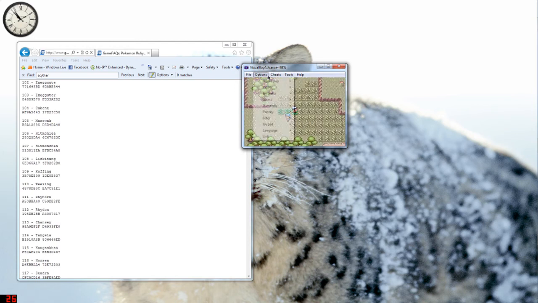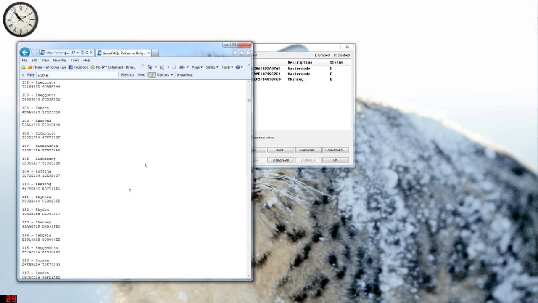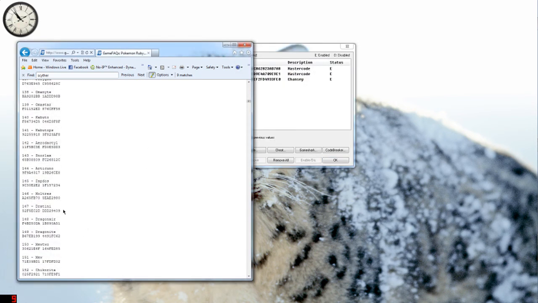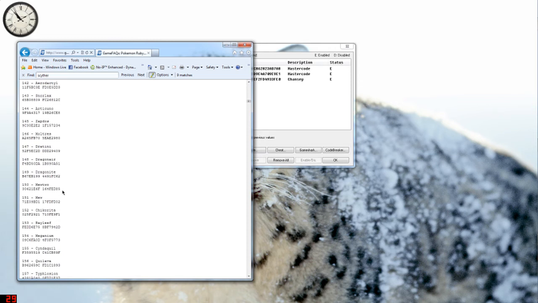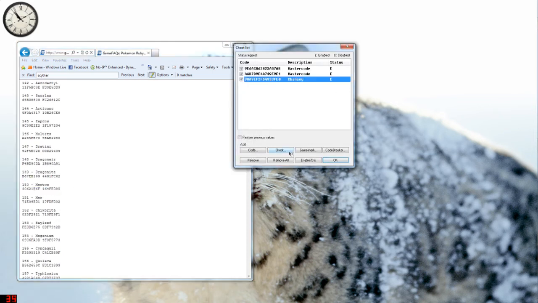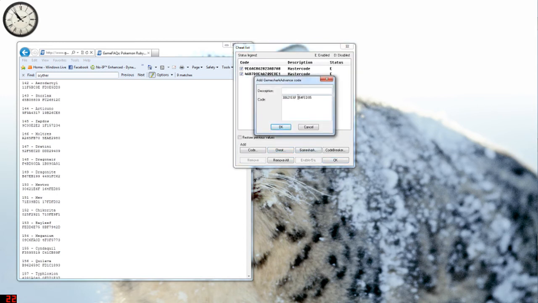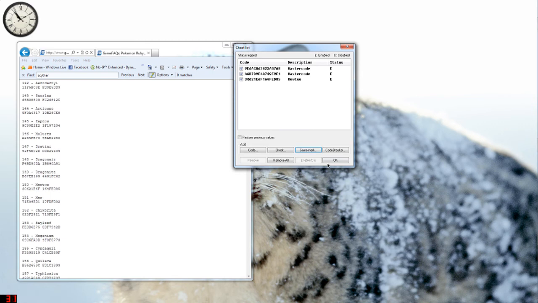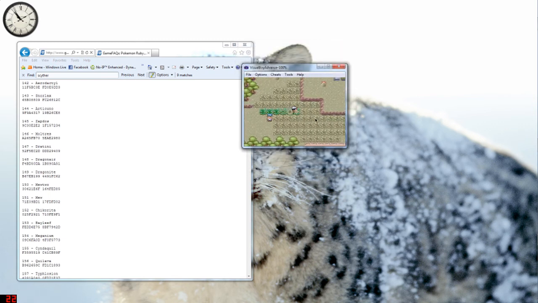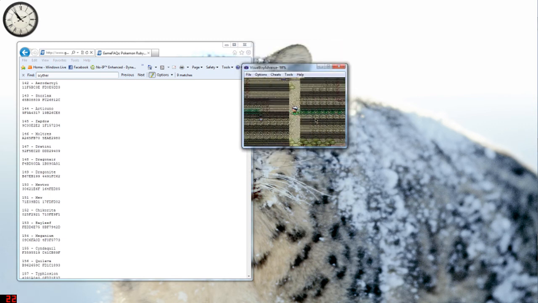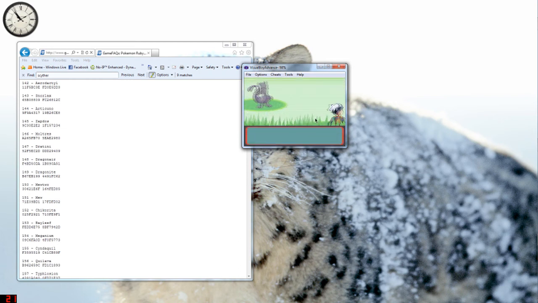For example, I don't want a Chansey, I want a Mewtwo. So you copy the code beneath Mewtwo. You delete the code of Chansey, of course, because otherwise it will have Chansey and Mewtwo, and that doesn't work. You delete the little space in between the codes, and you put in the description Mewtwo. Click on OK, and just walk through the grass. And look at that, it's a Mewtwo.